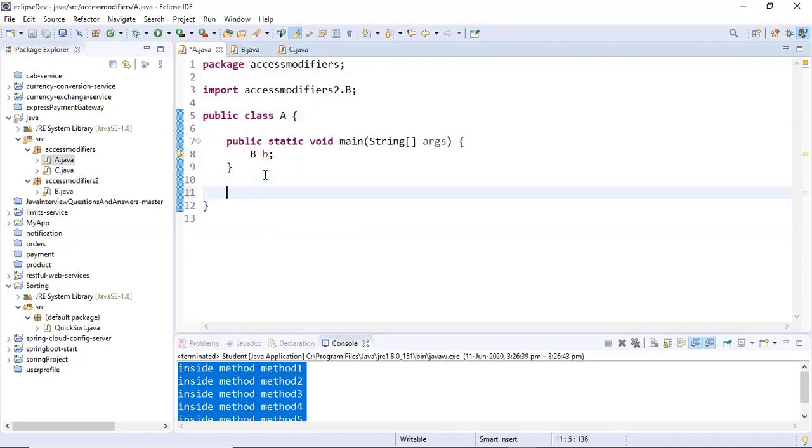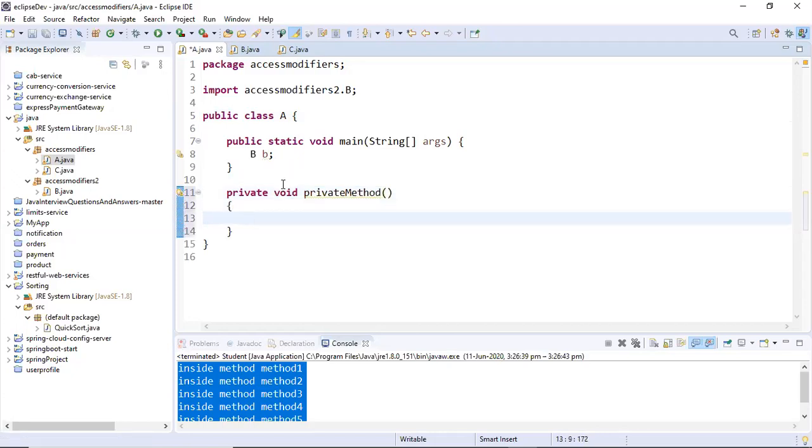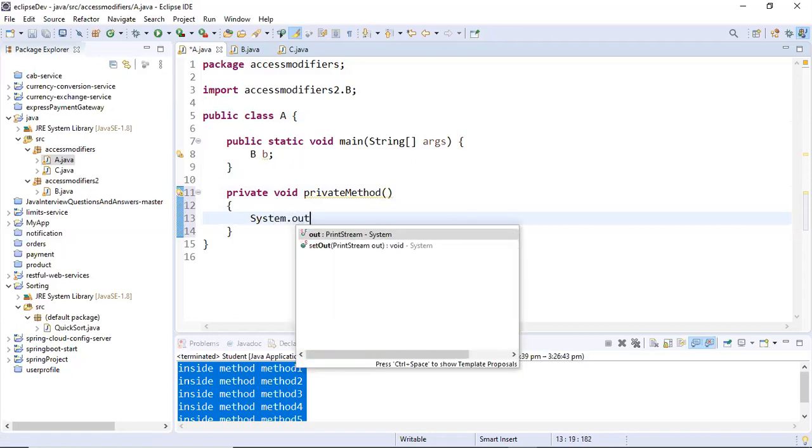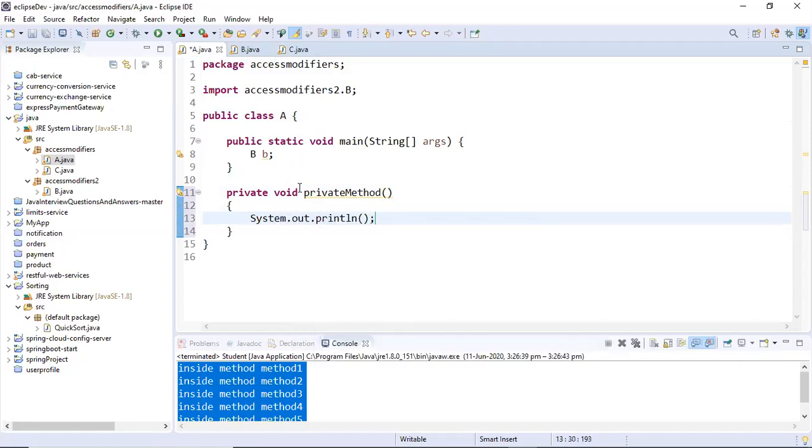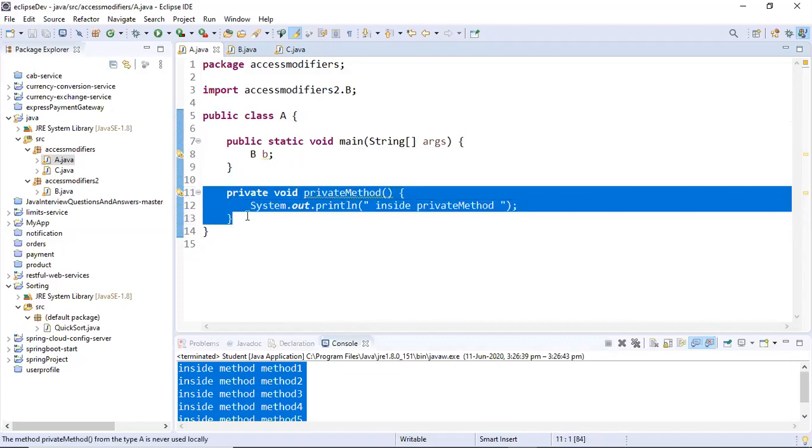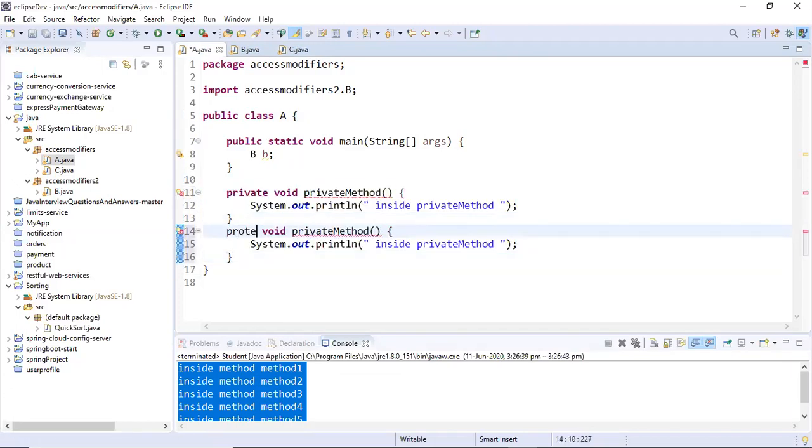Now to make things a little interesting, let's create a few methods, and by this I will demonstrate to you various other keywords. So let me create a private method first. Let me call it private method, so that you are able to understand which method is below. Let me do the System.out.println to demonstrate everything. Inside it, let me create another method, and let's call this method protected. Protected method, fine.